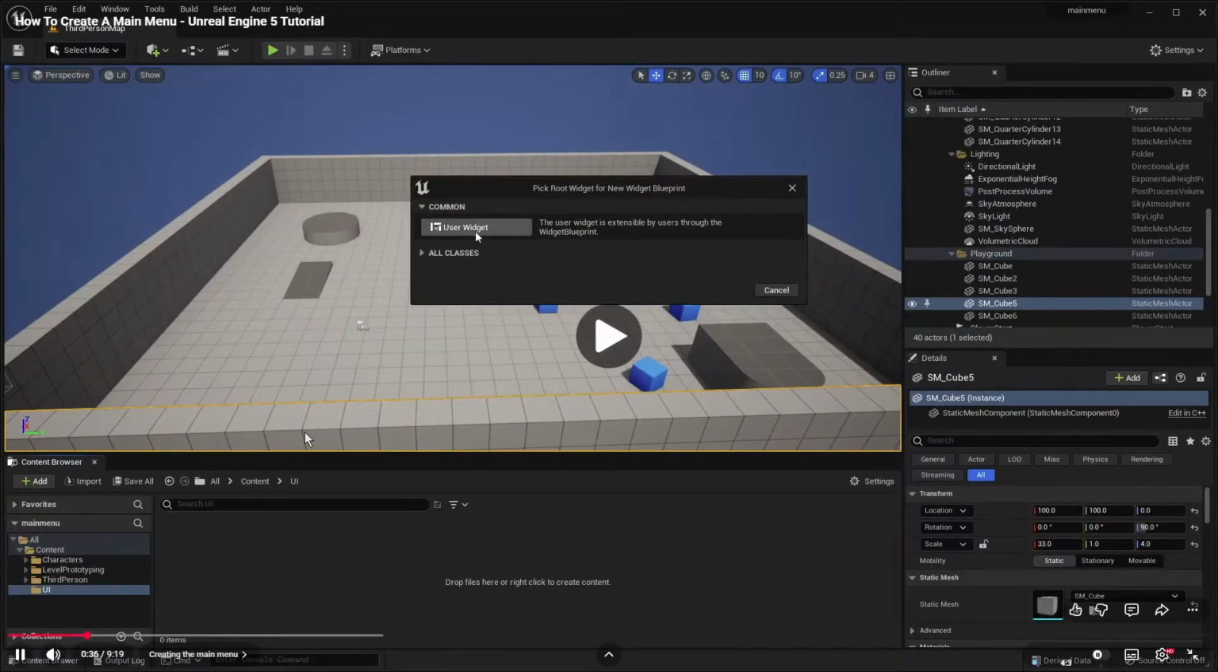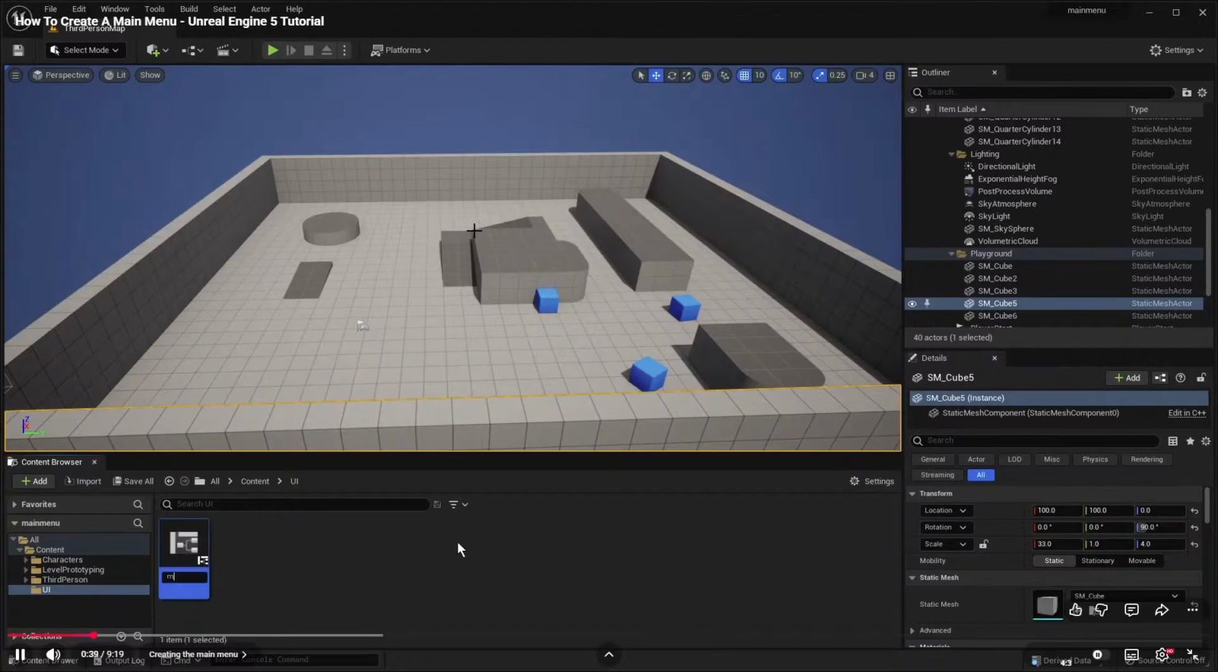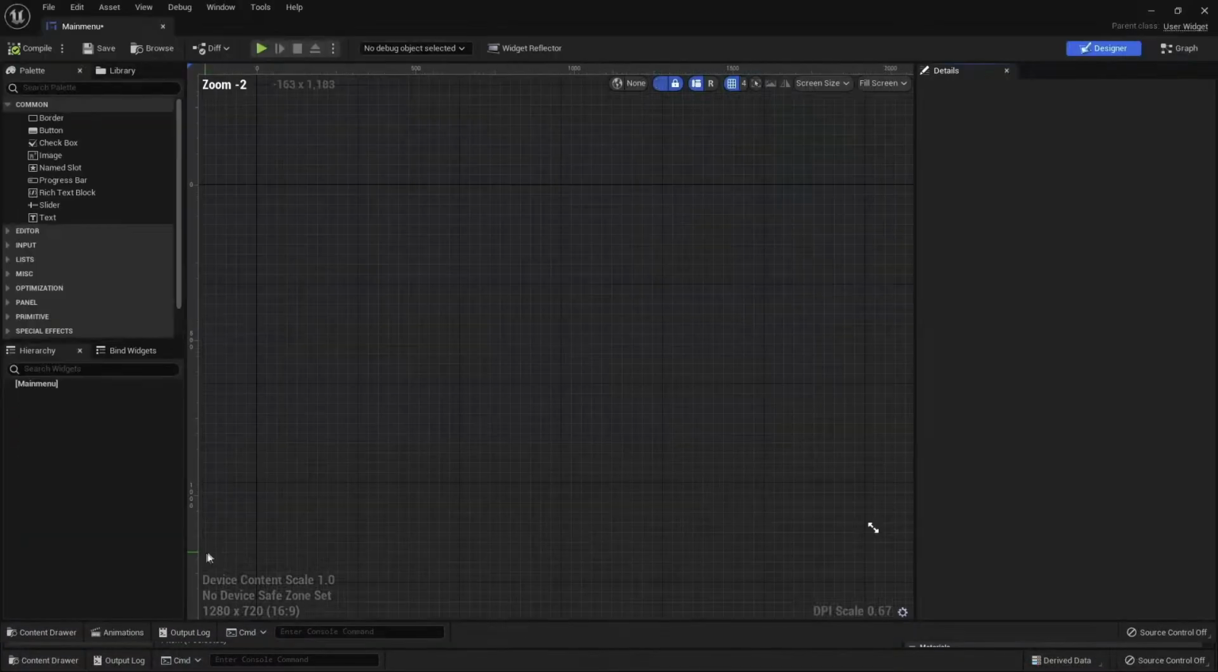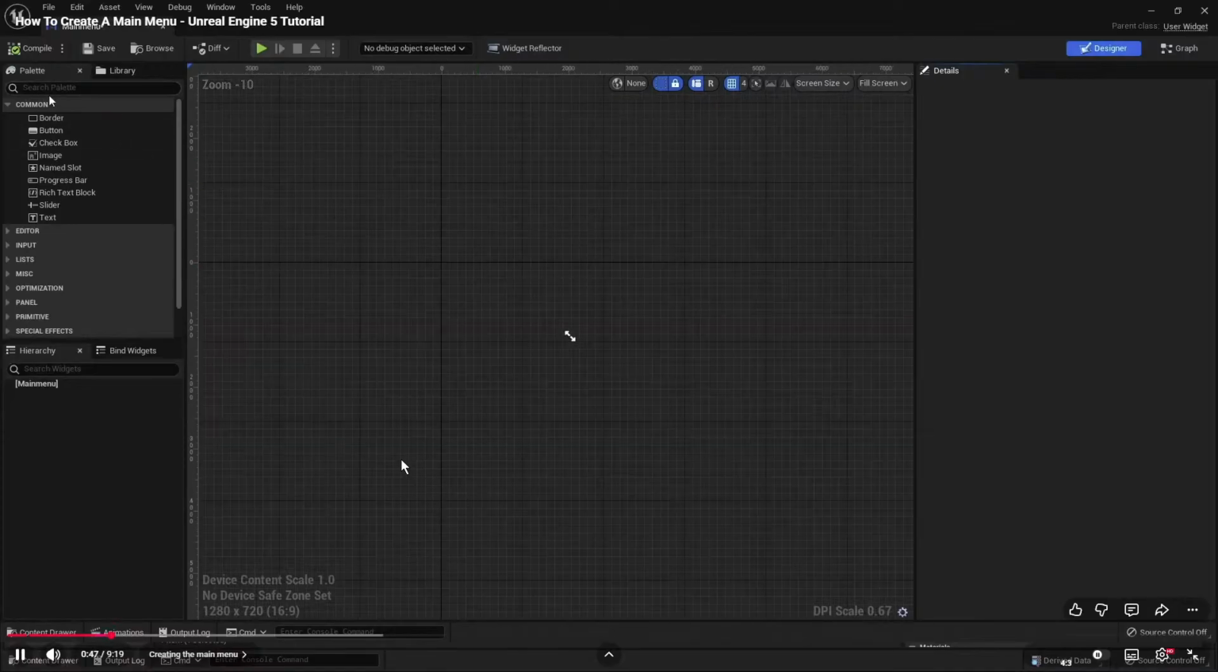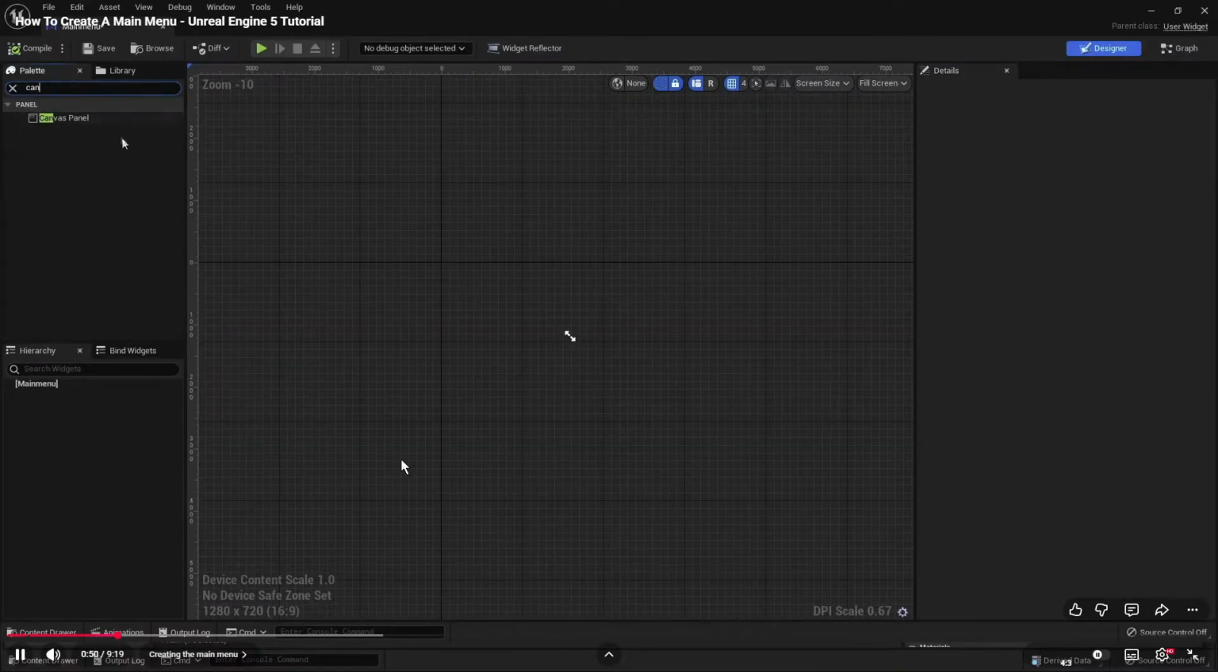That's loading. And then select user widget. And I'm just going to call it main menu. And then we can double click and open it up. And once we're in here, we just want to go to the palette on the top left and look for our canvas panel and just select it and drag it into this.